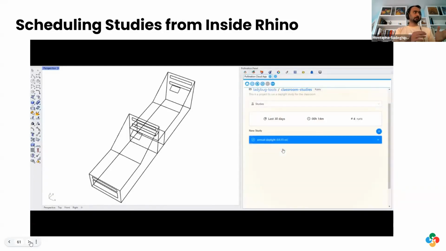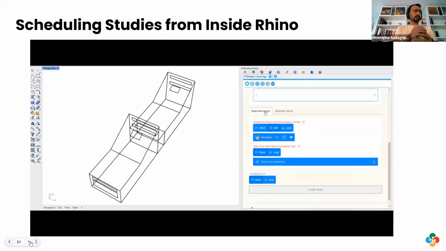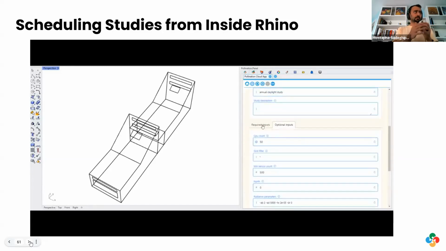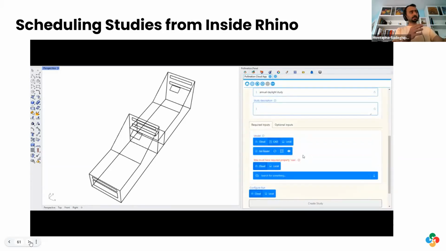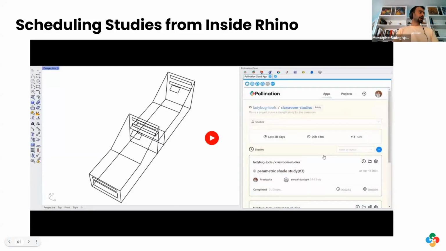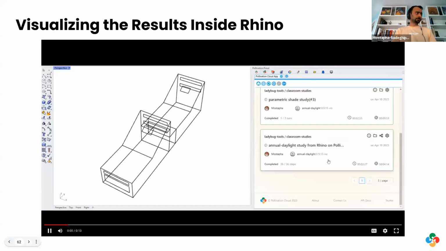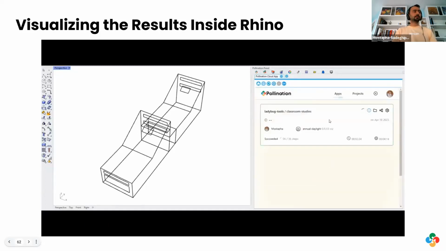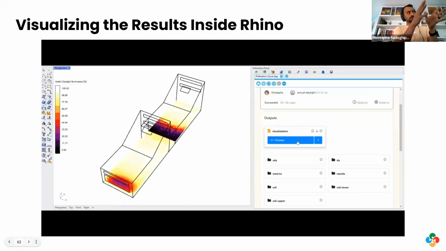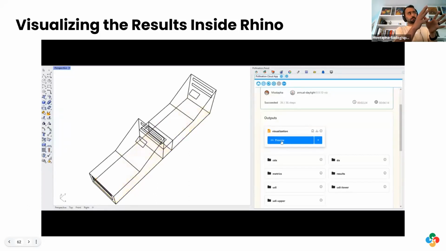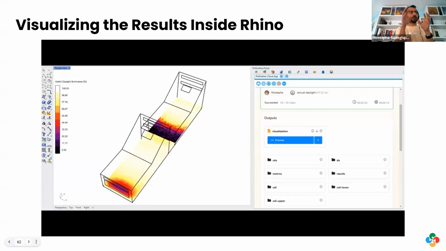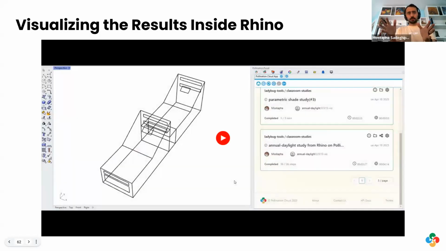So this is an example of setting up a daylight study. You basically select a recipe, and the model is linked to your Rhino model. So you can just take the model, bring it into Pollination. And then once the study is done, you can also visualize the results back into Rhino. And if it's not clear, the UI that you see here is the Pollination web platform. But when you load the Pollination web platform from inside Rhino, it becomes like a Rhino plugin. You can send the model from Rhino to Pollination, run the simulation and take the results back.